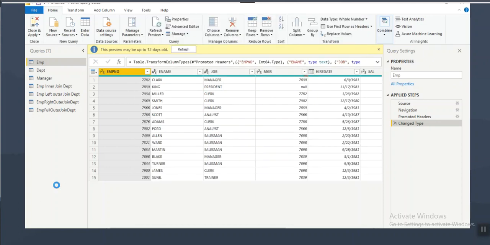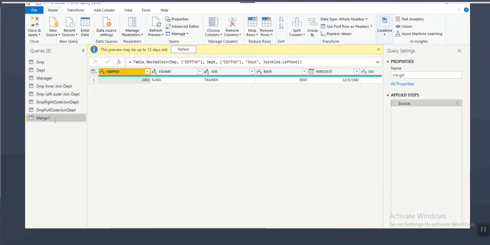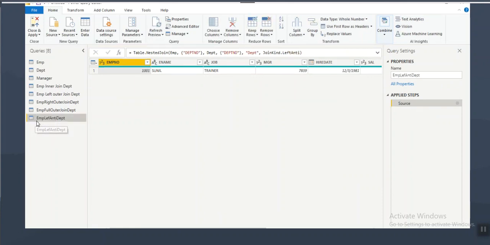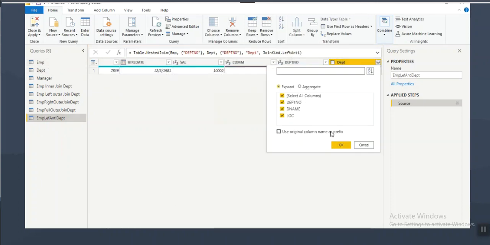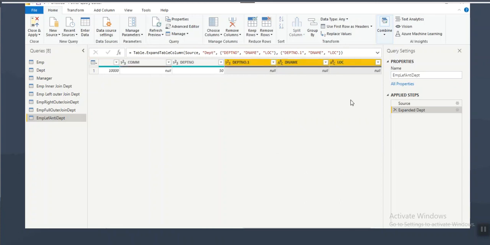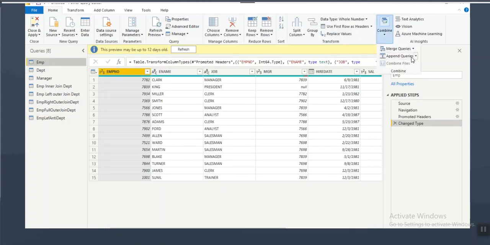When I press OK, EMP left anti DEPT. So it will give only non-matching record from left side table. Only non-matching record from left side table is Sunil, guys. In the left side table, if I want to understand what is the only non-matching record I have, you can go to it. Even though when I expand these columns, you'll find blank values only. So there is one more join called right anti.